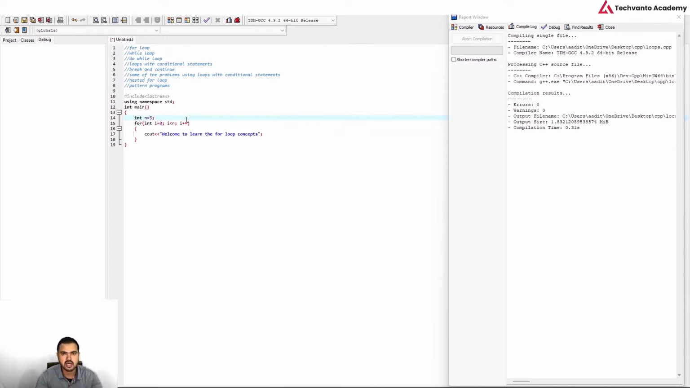First it takes i is equals to 0 over here, and then it applies the condition 0 less than n, means 0 less than 5. This condition is satisfied. Now it will come inside the for loop and execute the first time, printing welcome to learn for loops. So here it is executed the first time. I am using the endl as well.